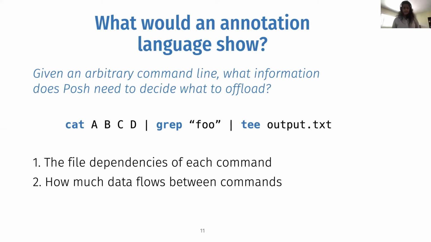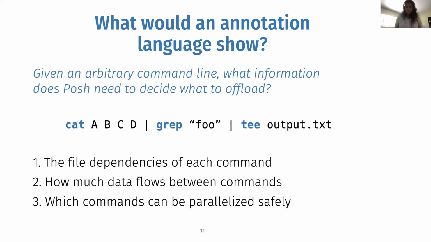Finally, in some cases, it might be useful to parallelize commands to either reduce execution time even further or even just enable offloading. For example, the arguments A, B, C, D could be located on different input mounts, each with a different associated proxy server. POSH would not be able to offload parts of this pipeline without splitting cat into multiple portions.